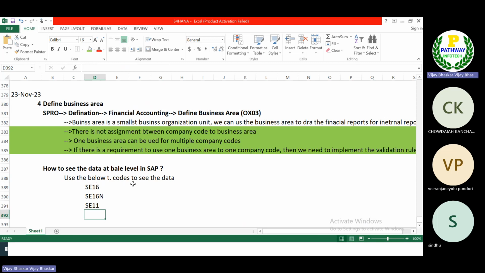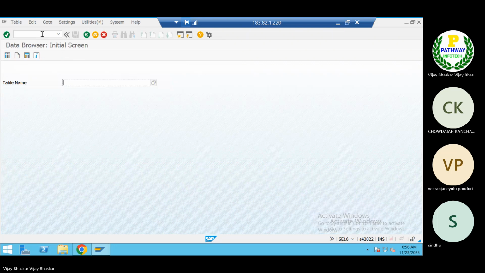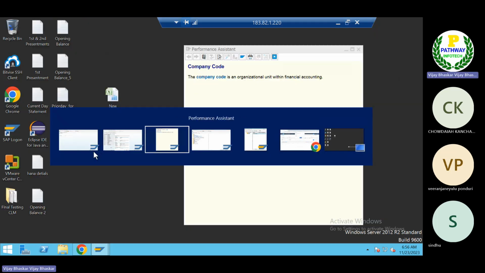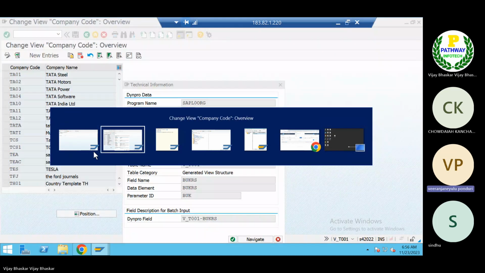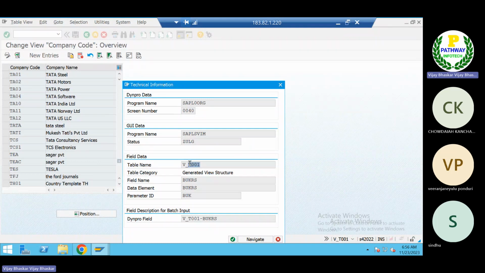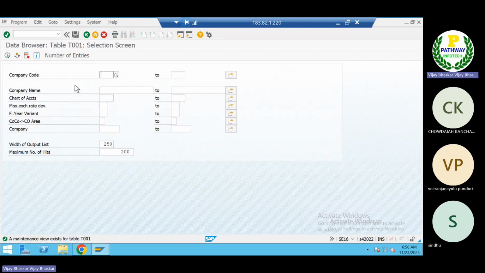Now let us see this. Go to transaction code SE16 first. If you know the table name, you can enter the table name. T001, the table which I have copied from here. Now enter. You can see company code, company name, chart of accounts. These are the fields which are appearing here.